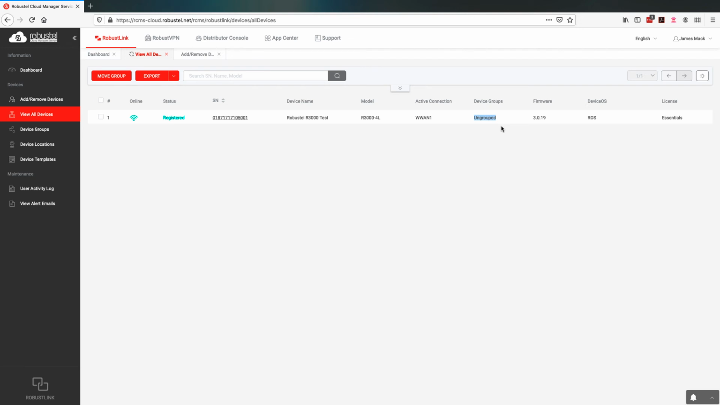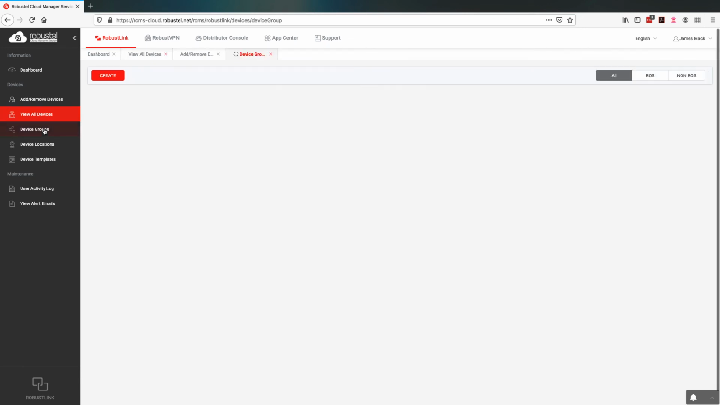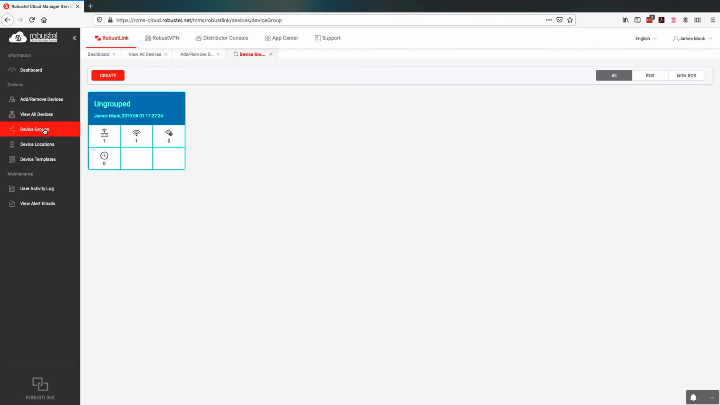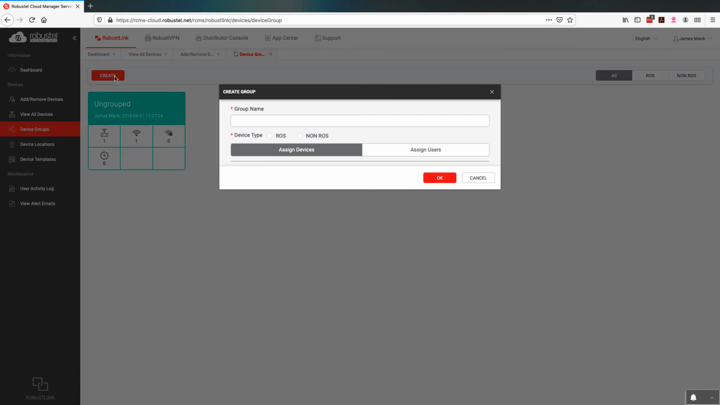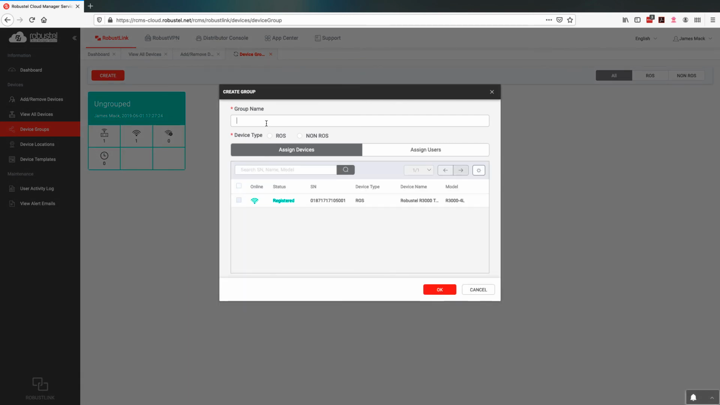So what we do with device groups is we use these to manage bulk updates and bulk configuration files for devices. So it is useful to add a device to a group. On the left-hand side, if you go to device groups, you'll see your default group there is currently ungrouped, and this is where everything goes by default. When you click Create, you can create a brand new group to start adding your devices.